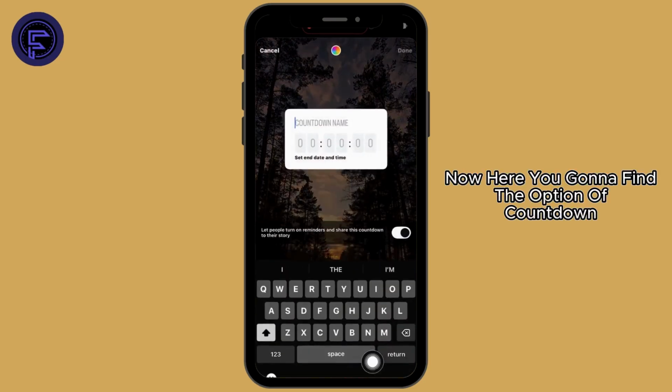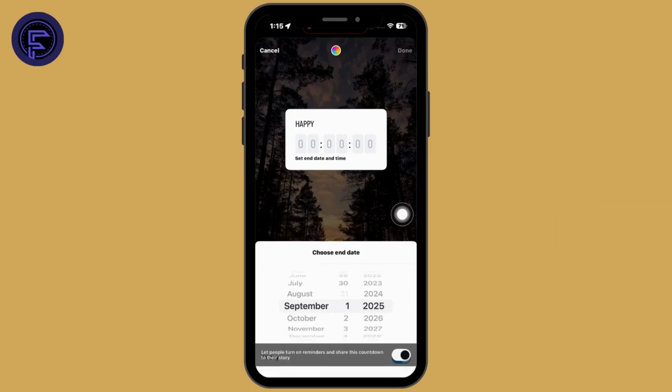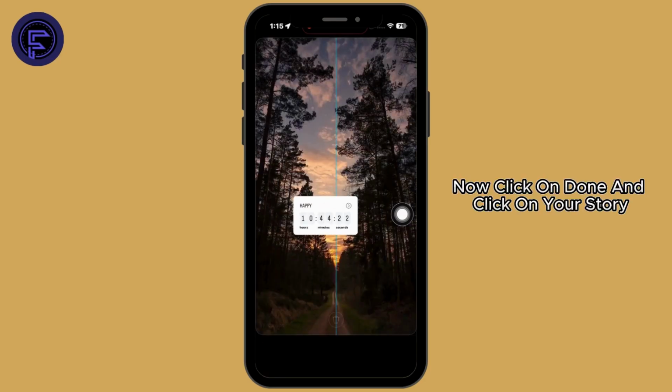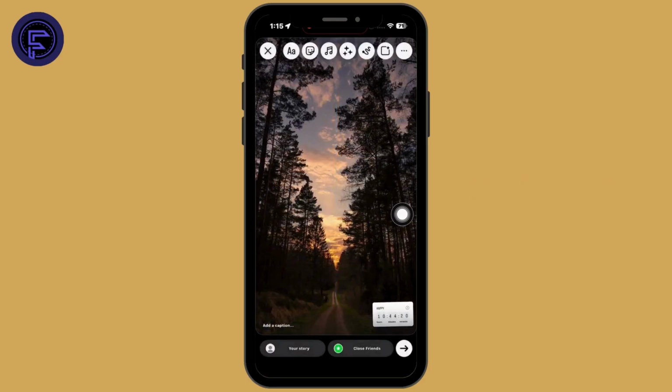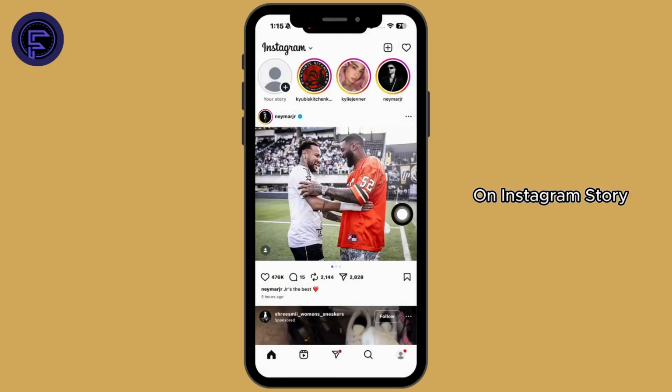Now here, you're gonna find the option of countdown. Click on that. You're gonna give it a name. Then select the date and time. Now click on done and click on your story. So this is how you can easily add a countdown timer on Instagram story.